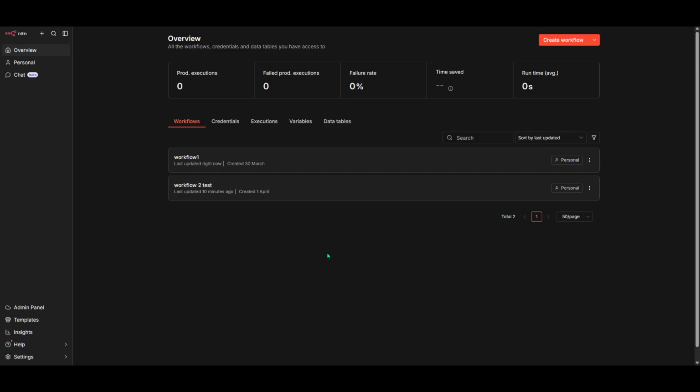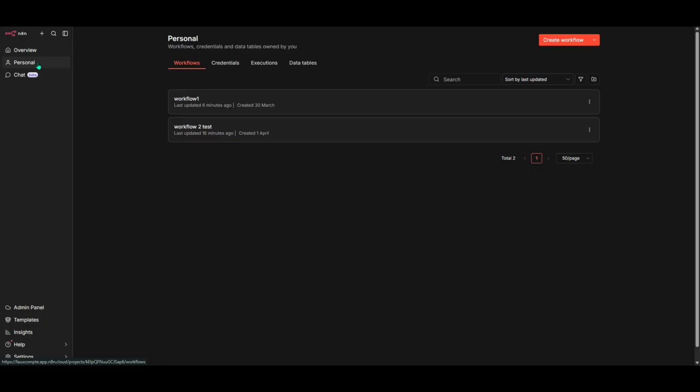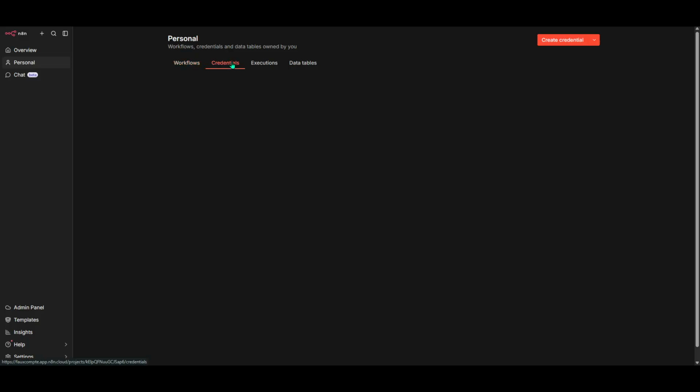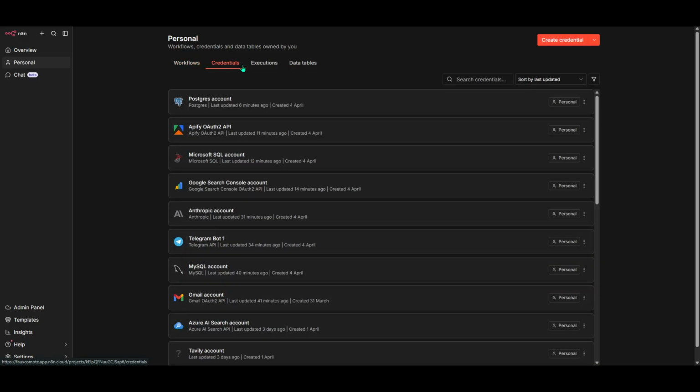Keep those values handy and secure. You'll only paste them where needed. First, look to the left-hand sidebar in n8n and click Personal. This opens up options specific to your user. From there, go to the Credentials tab. This is where all your connections live and where we'll add Zoom.